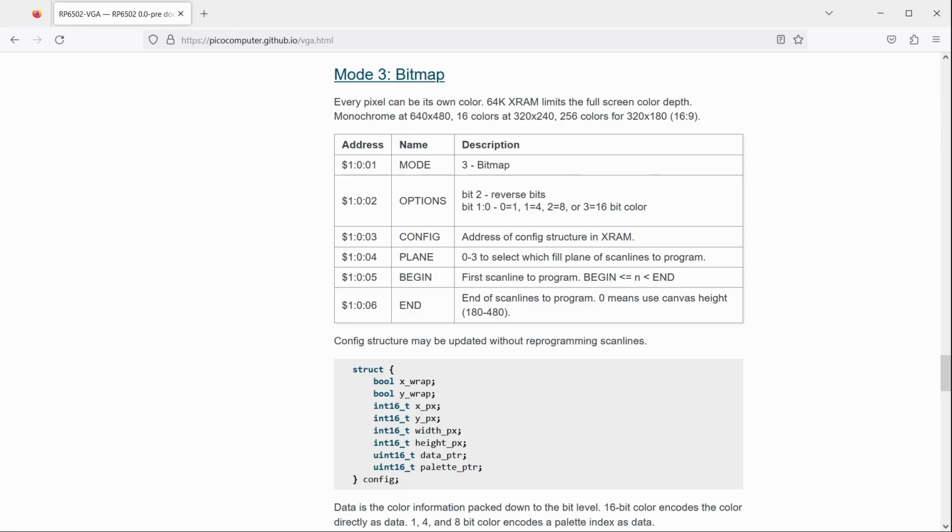This does not need to match the canvas size, but it does have to fit in extended RAM. I want to use the entire screen, so this will be set to match the canvas size. Next is the data pointer, which I already said would be at 0. And finally is a palette pointer. A magic value of FFFF will use the built-in ANSI color palette, which I'll be using because it's easy.